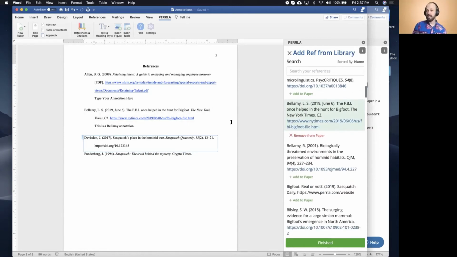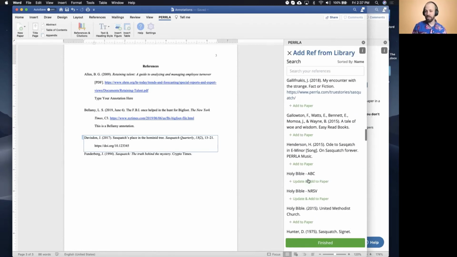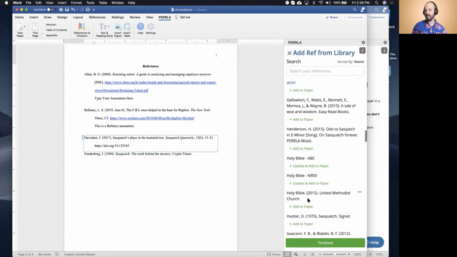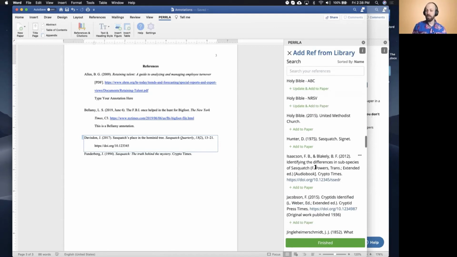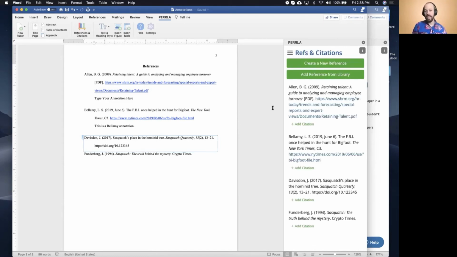This is an APA 7 paper, and so most of these are APA 7 references that I've created. However, there are a few that come from previous versions, like an APA 6. So these are 3. The Holy Bible is a really easy reference for us to create when we're testing things. And so you'll see if it's an APA 6 paper that needs to be updated to APA 7, it'll say update and add to paper. And that'll allow us to go through and make sure we have all the proper information for the updated APA 7 version. But we save every single one of your references inside of your Perla reference library, and that's synced across Perla Online and the Perla for Word add-in.